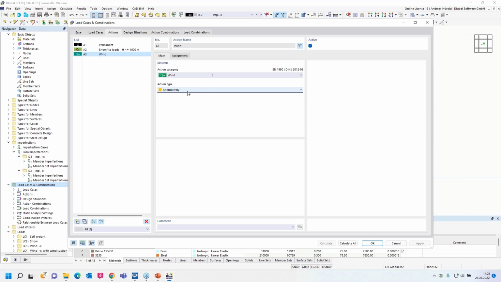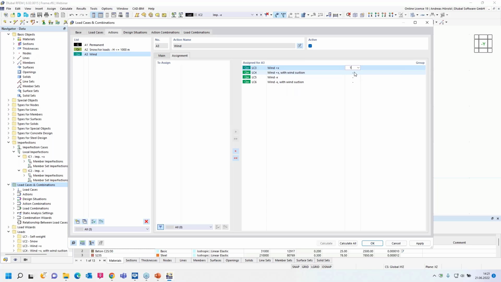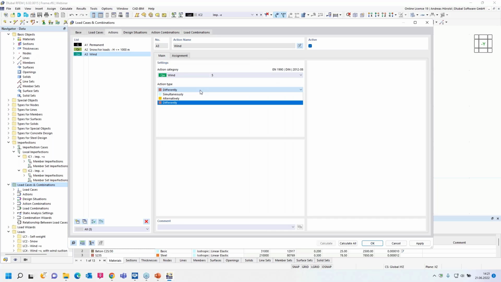Alternatively, that's what is assigned to the wind load cases: only one of the load cases of the action can be effective in the combination. Then we also have the option differently. Load cases can be assigned to groups. I can show that. For example, I can add here 1, 1, and 2, 2, meaning 2 groups. And load cases act alternatively within one group, and load cases in different groups can occur simultaneously. So I change it back to alternatively for the wind load cases. That's all for this dialog.